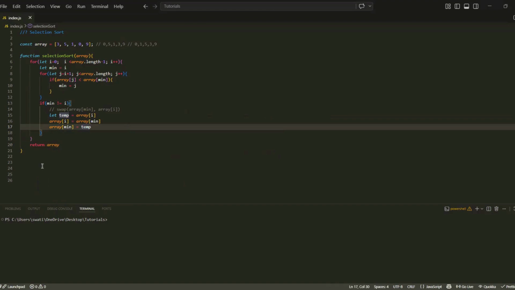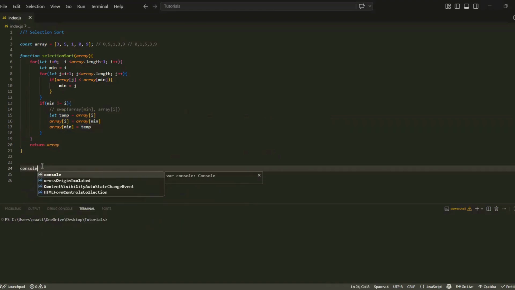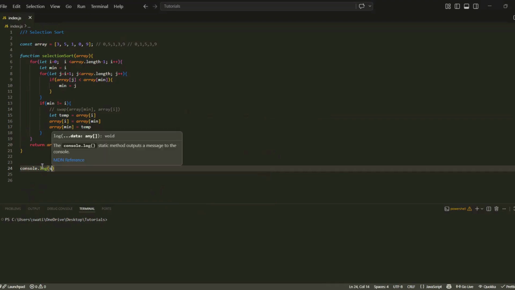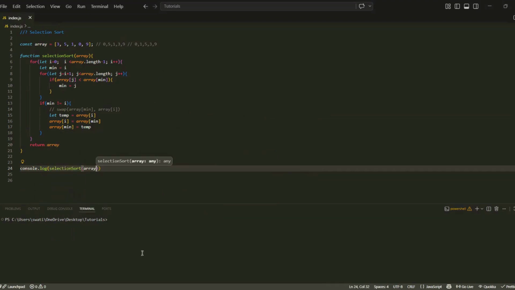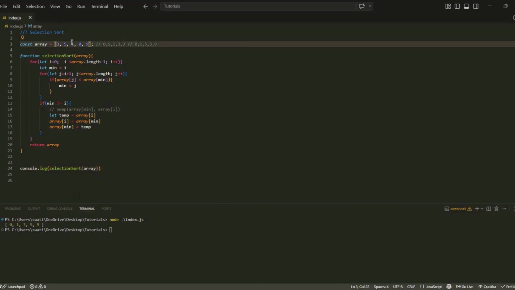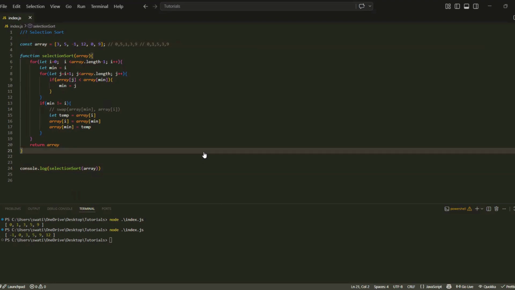Okay. Let's call this function with console.log selection sort with array and check if this solution is correct. If I run this file, I get 0, 1, 2, 3, 5, and 9. Suppose we just give some minus values and additional values. So it runs for that also fine. So yes, this is how selection sort works.